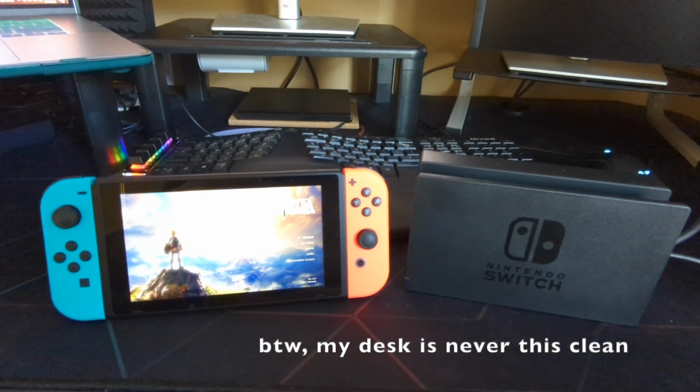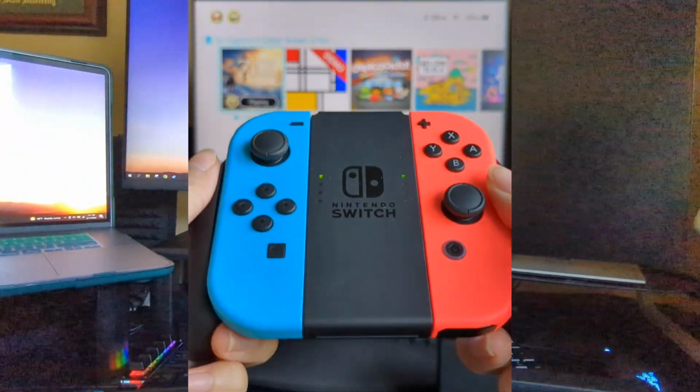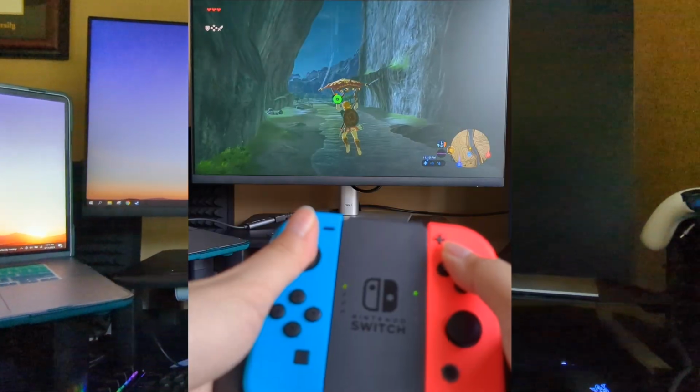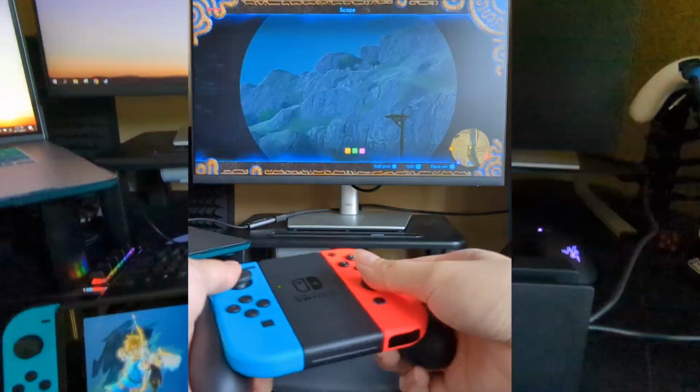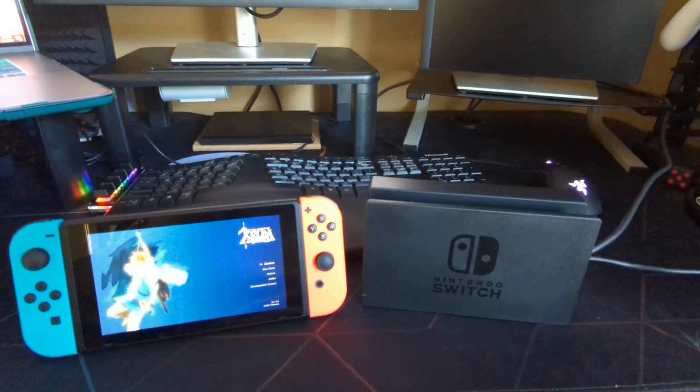So you want to get your Nintendo Switch to display on your computer monitor. How can you do this? Well, I'm going to show you how in a few simple steps, so follow along.